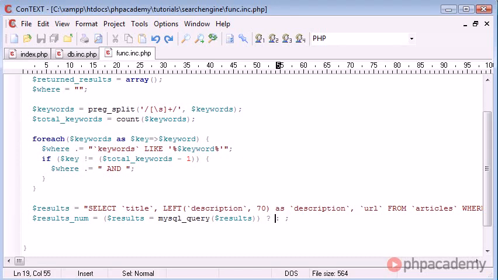And then if that query has succeeded, that means that results have been returned. Something might go wrong and your query might not run, and therefore we're going to get an error. That's why we're checking if the query's worked. Okay, so if the query has worked, after this question mark, we want to set this results num variable to a number, and that is going to be MySQL num rows query.